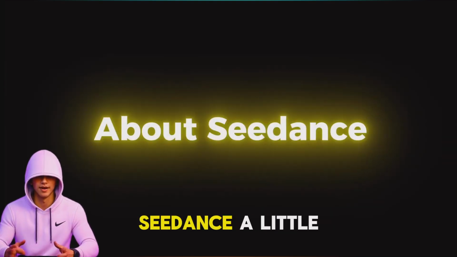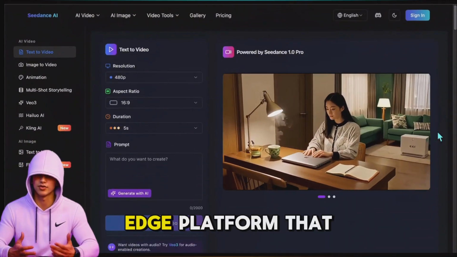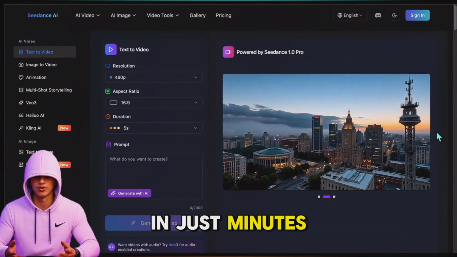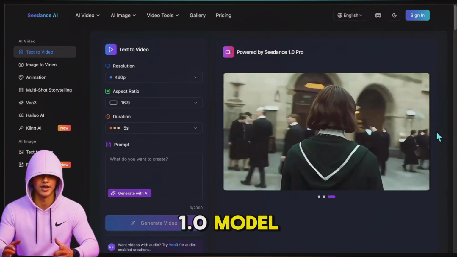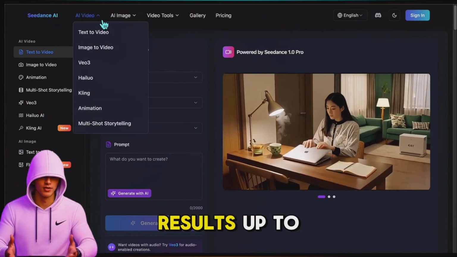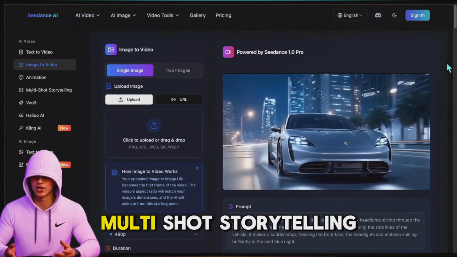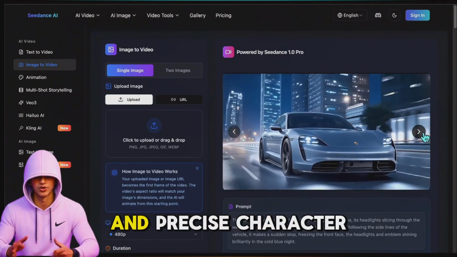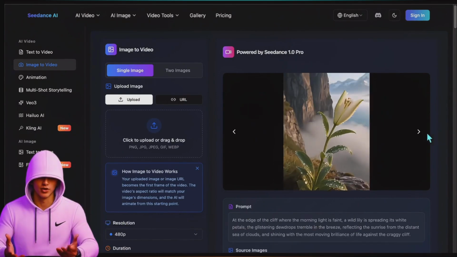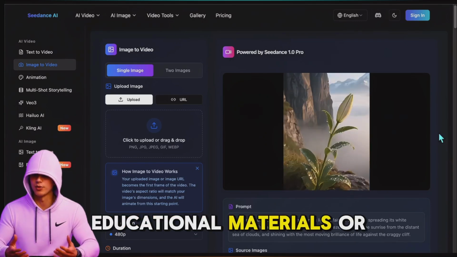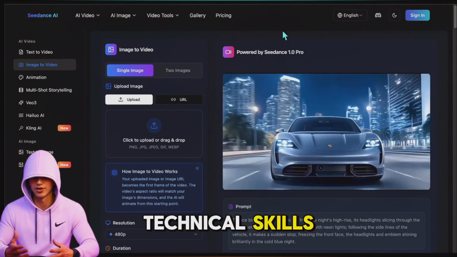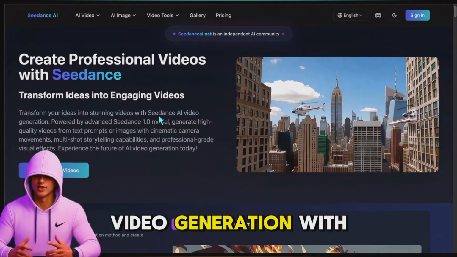Okay, first, let's get to know Seedance a little better. Seedance AI is a cutting-edge platform that transforms your text or images into cinematic quality videos in just minutes. Powered by the advanced Seedance 1.0 model, it supports both text-to-video and image-to-video generation, delivering high-definition results up to 1080p. With features like multi-shot storytelling, dynamic camera movements, and precise character control, Seedance makes professional video creation accessible to everyone. Whether you're crafting marketing content, educational materials, or social media clips, Seedance streamlines the process without the need for technical skills. You can experience the future of video generation with this tool.